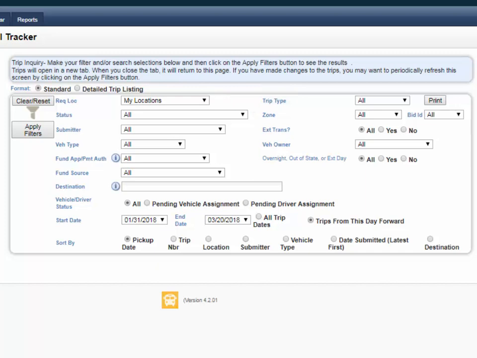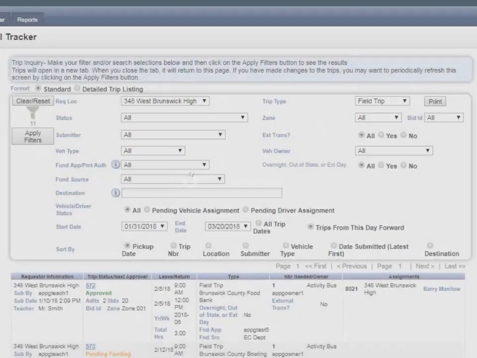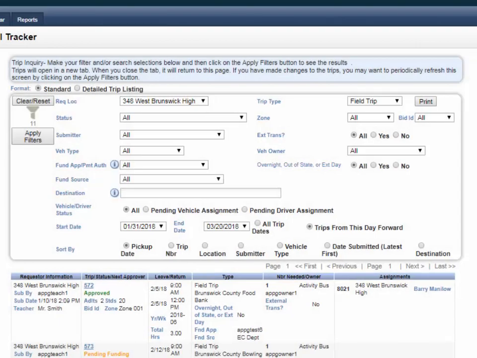Let's click on the drop-down arrow for requesting location and select West Brunswick High, and then let's select a trip type of field trip. Click on the Apply Filters button. We are now viewing all the field trips for West Brunswick High. Before we do another search, let's click on the Clear Reset button to clear out all of our previous filters.